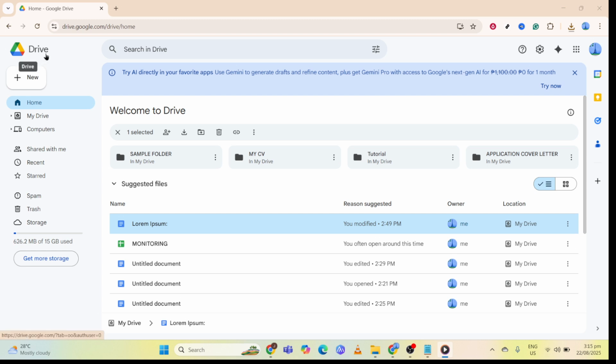First, you'll want to head over to Google Drive. Open your web browser and type in the Google Drive URL. Once you're there, navigate to the document you wish to print by either locating it in your list of files or using the search bar for quicker access.